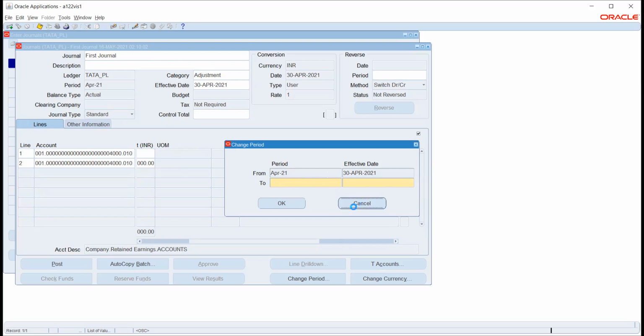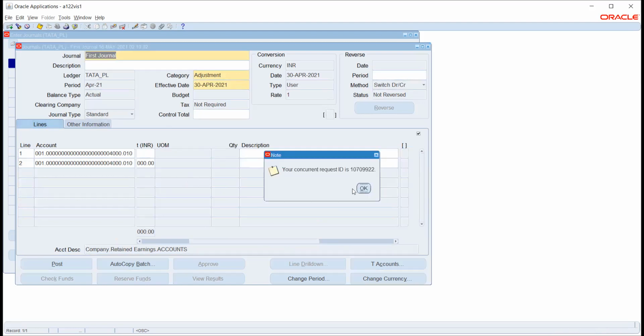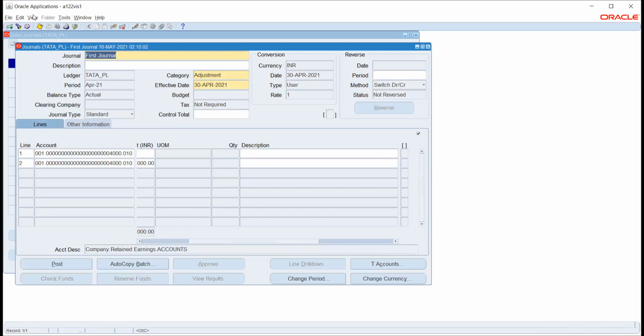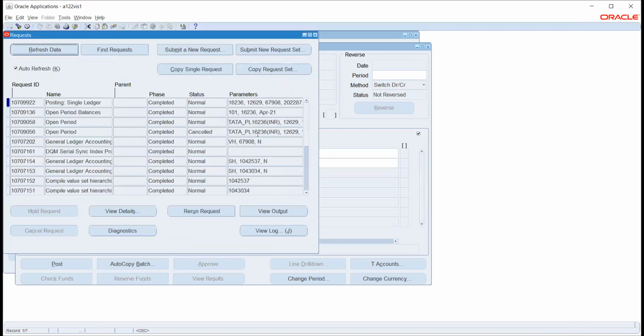I don't want to change the period, so I'm going to directly post this journal entry. For this posting, the system again triggers a concurrent program which will post these journal entries in the balance table. Once this is posted, we will be able to see this in any financial reports, like our trial balance, profit and loss, or balance sheet, whichever report we want. Now we have this posting single ledger as completed.